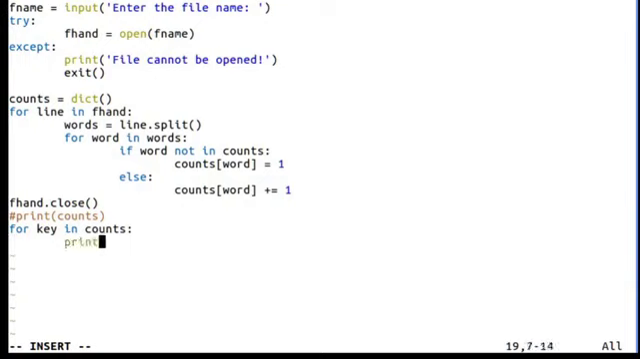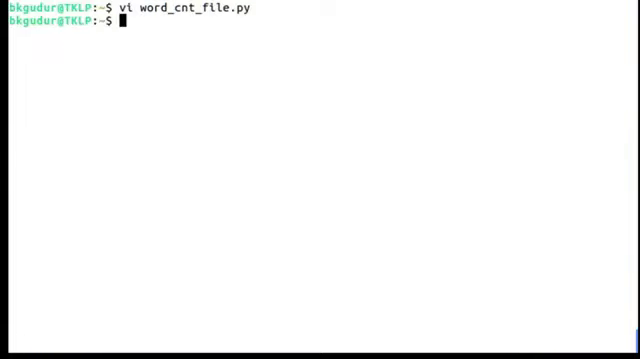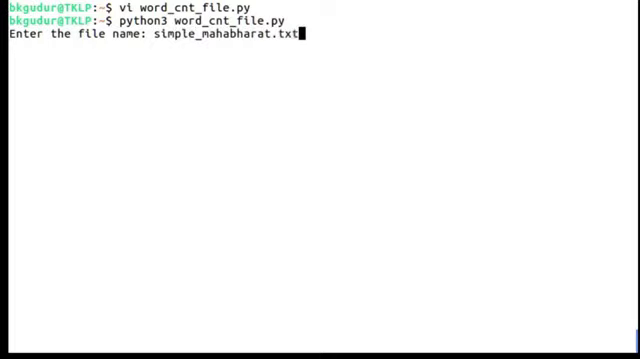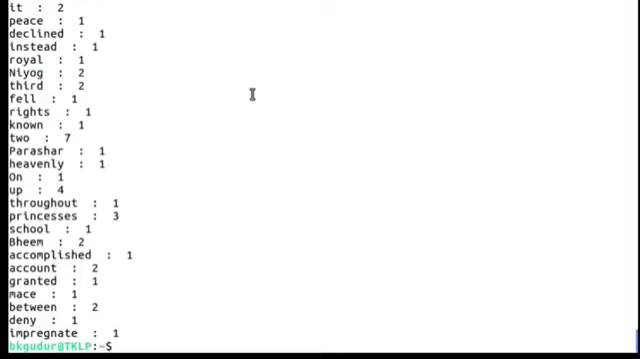What I do, I'll print first that key, comma, and say for example some space or say "is to", and then comma, its value: counts of key is the value of that key. So let us see now how the output appears for this modified program. Enter the file name. So that is simple underscore mahabharata.txt. Now we can see here.